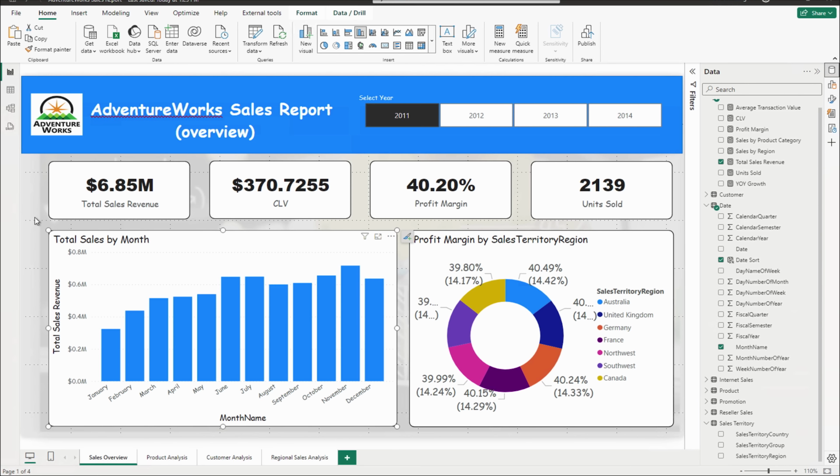So how many have we used over here? 1, 2, 3, 4, 5, 6, 7, 8, and 9 only. And let's say one image as well at the background, so total 10. So this is the best practice you have to follow always whenever you are creating reports and dashboards. And it's very informative.